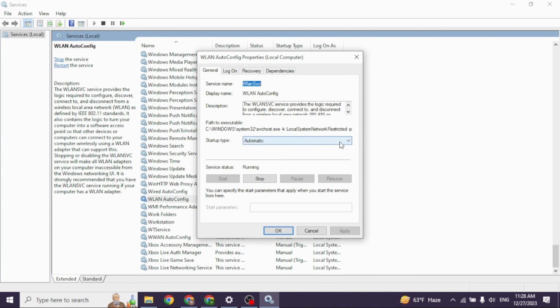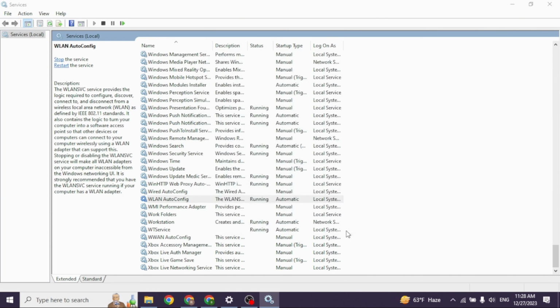Now head towards this option of startup type. Click on that drop-down and set it to automatic. Once you do that, click on OK. Now you can go and check whether your problem has been solved or not.